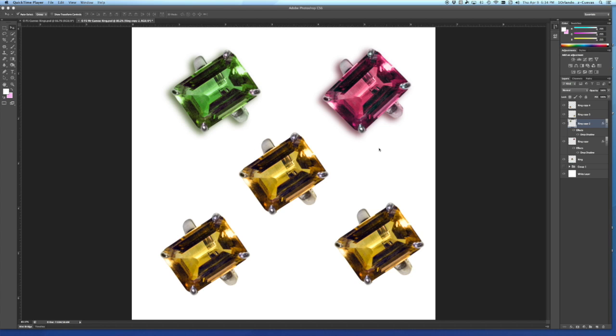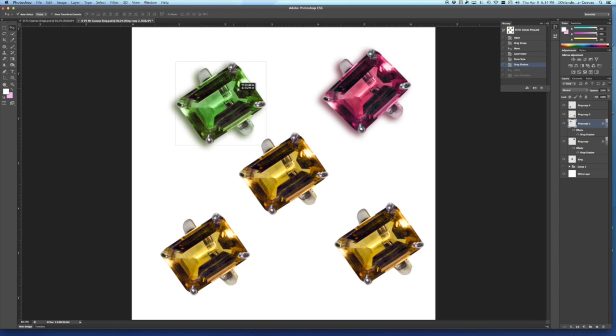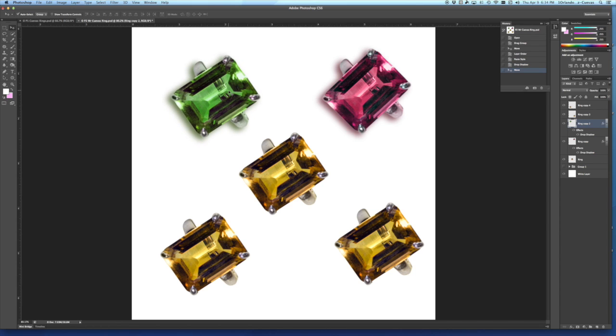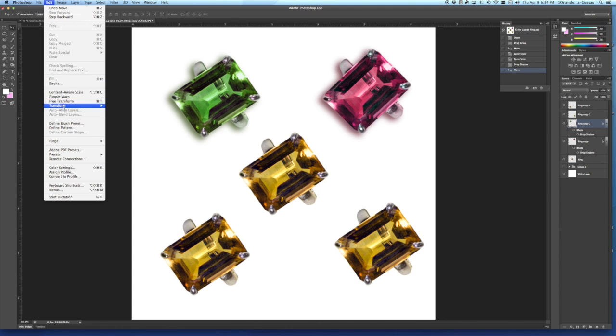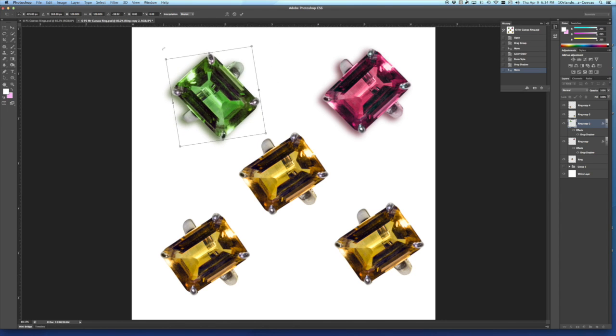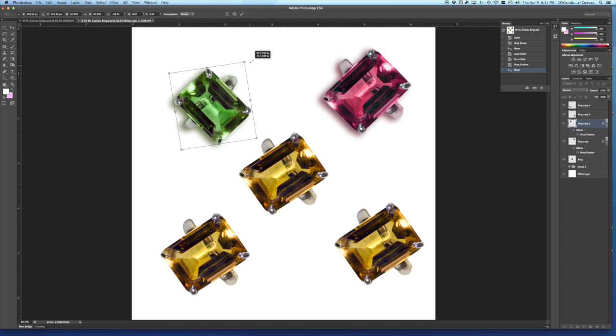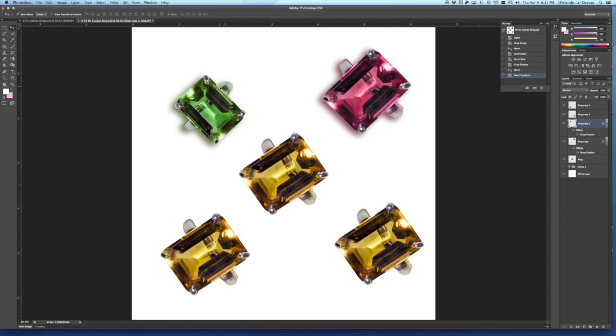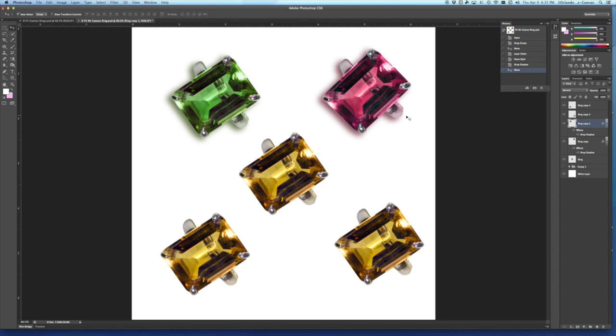Now, next, what you're going to need to do is arrange them and put them in place. So if you grab them with the move tool, you'll notice you can move them. But if you need to rotate them, you can go over to Edit, and you can say Free Transform, and there you can rotate your images. You can also move them and scale them if you so felt the need by hitting the Shift key like that. Okay? So that's how you're going to arrange them.